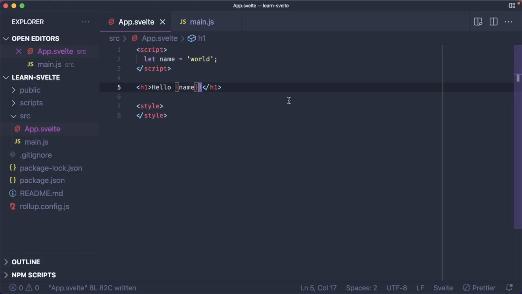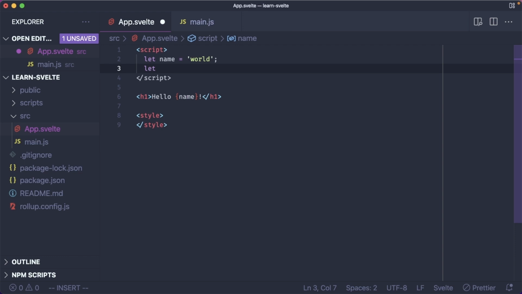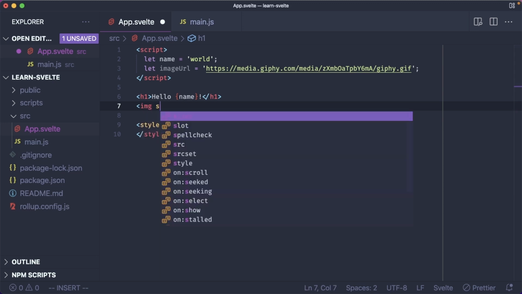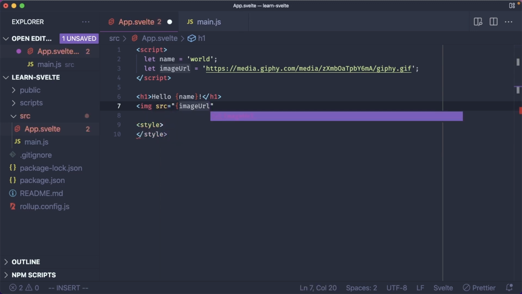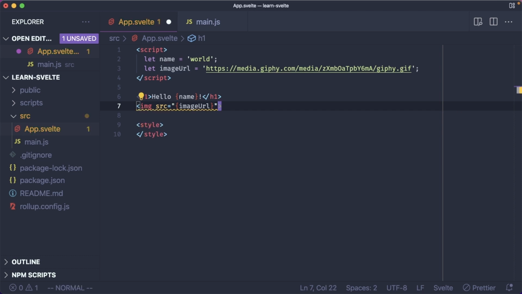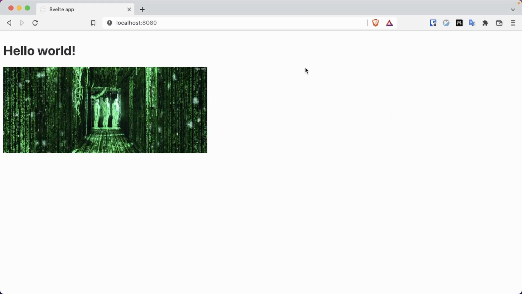The data can also be rendered into HTML tag attributes. So let's see how. Let's add a URL of an image into the variable image URL. Now let's add an image tag with the source attribute and then assign a value of image URL variable to it. We can use the same syntax of curly braces as before. It's called the mustache syntax, by the way. So let's check the browser and we see that the image was rendered. Alright, back to the code.